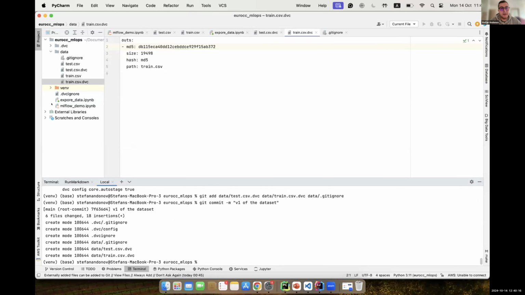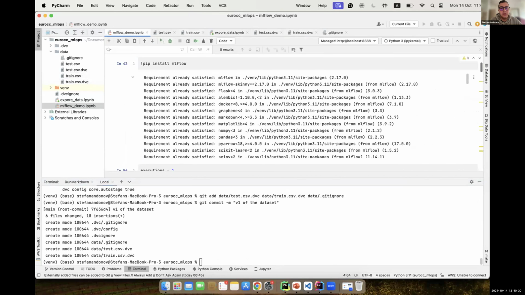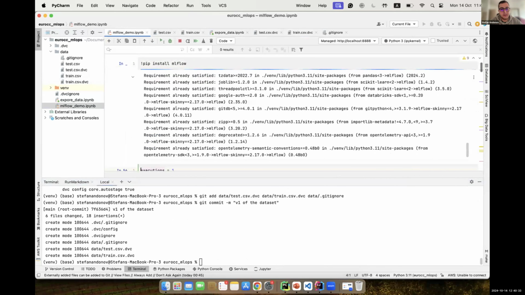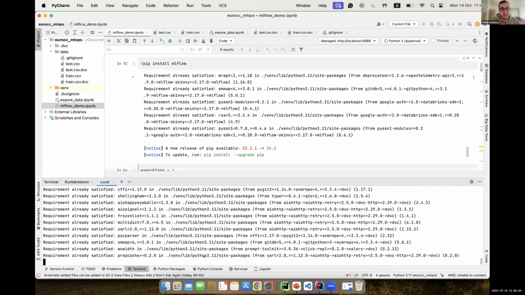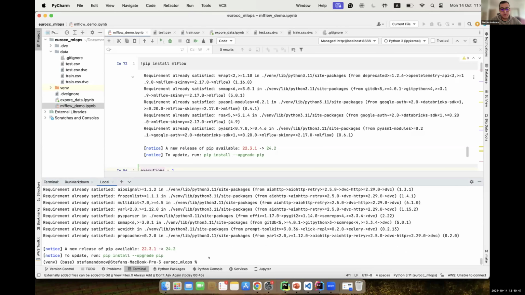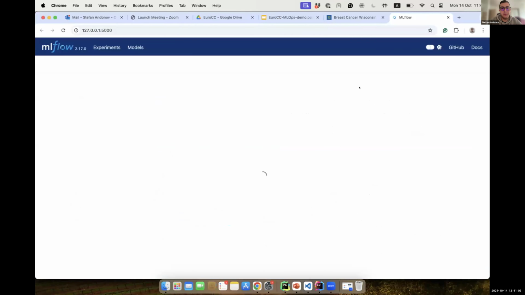So let's now continue with the MLflow piece of work. We have created our first version of the dataset. As I said, the training dataset is very small now. It's not that huge. So installing MLflow, this has already been installed before, but if you need to install it, it's pip install mlflow. Also for DVC, as I said, pip install dvc, which in my case has already been installed. We are going to start the MLflow UI in the same directory where we are at the moment, so EuroCC MLOps. Okay, this will open on our homepage on port 5000. It will open the UI.